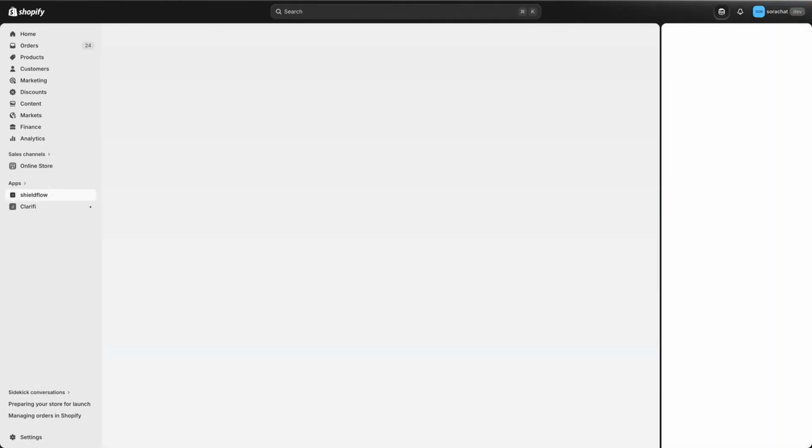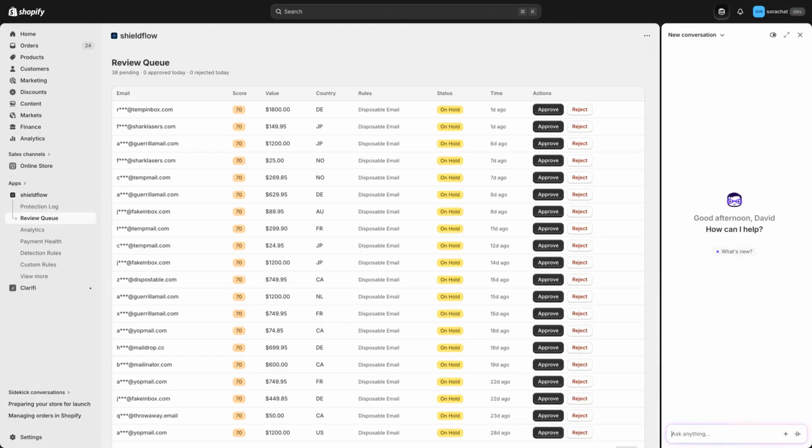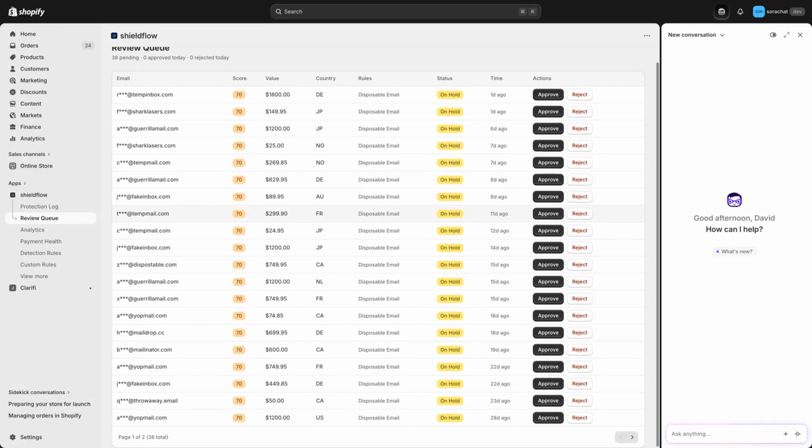The review queue shows orders flagged with a warn verdict. Each order's fulfillment is automatically held until you decide. You see the email, score, cart value, country, and which rules triggered. One click to approve, the hold is released and the order ships. One click to reject, the order is canceled, payment is refunded, and inventory is restocked. Stats at the top show pending, approved today, and rejected today.